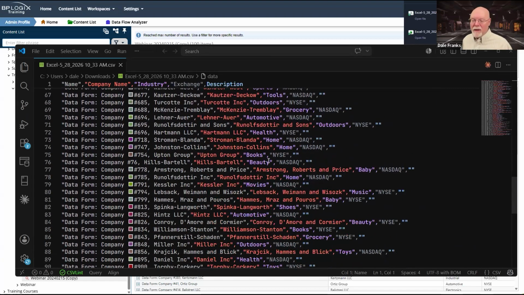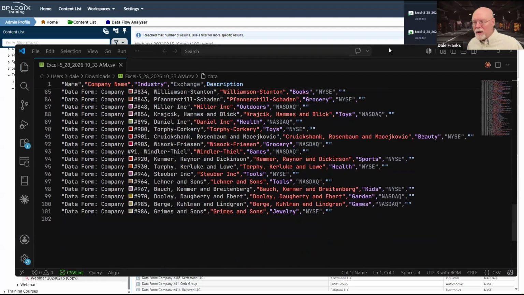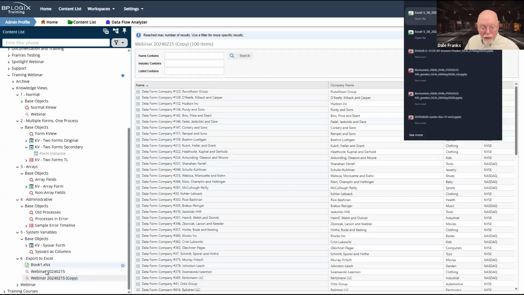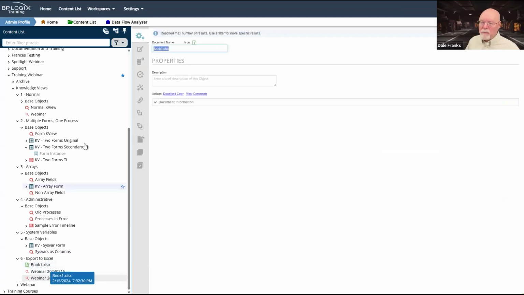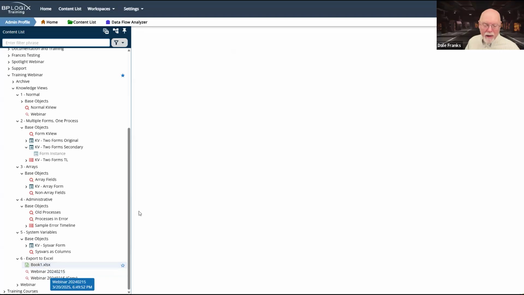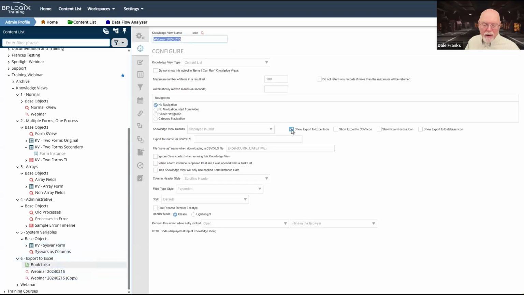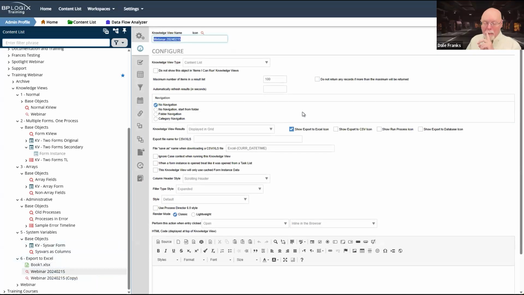So I can't do any formatting to it or anything else until I take the CSV file and save it to Excel. However, I can actually pull that into an Excel file automatically. A couple of things. The first thing I have to do is go to the Configure tab. And I'm going to have to hit Show Export to Excel icon. And then I'm going to need to update my knowledge view.